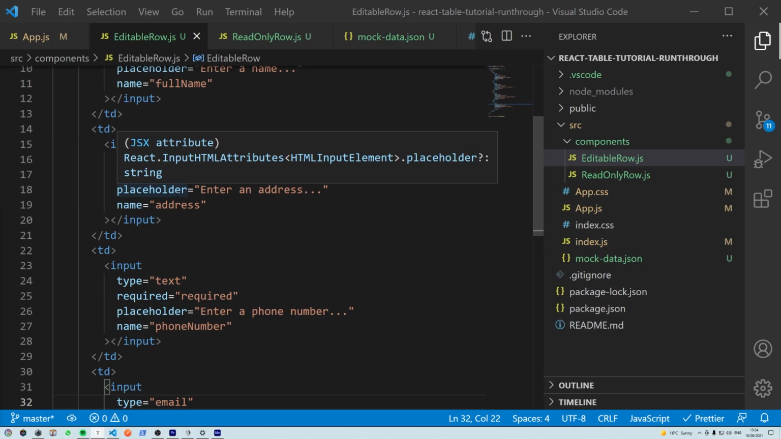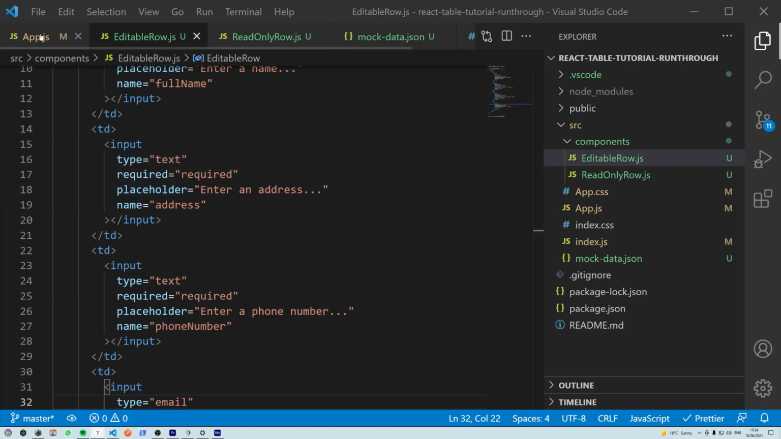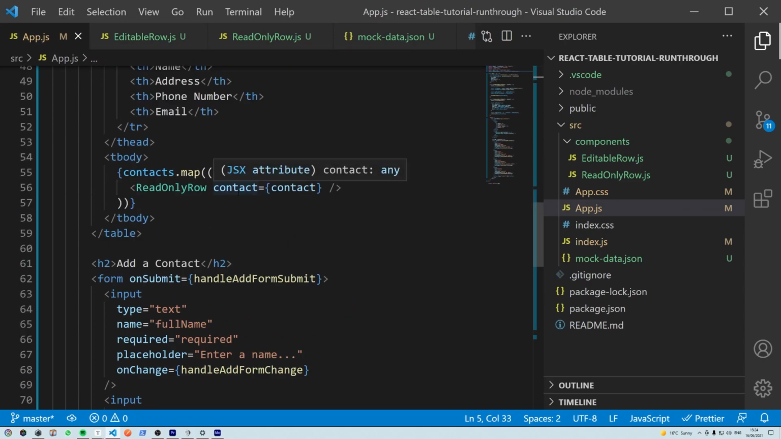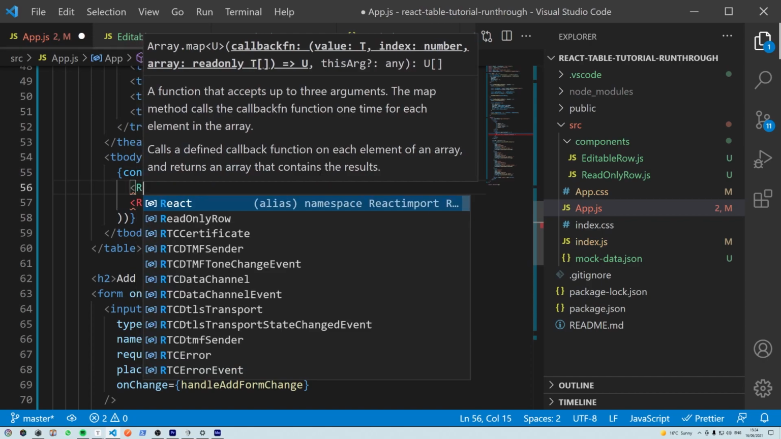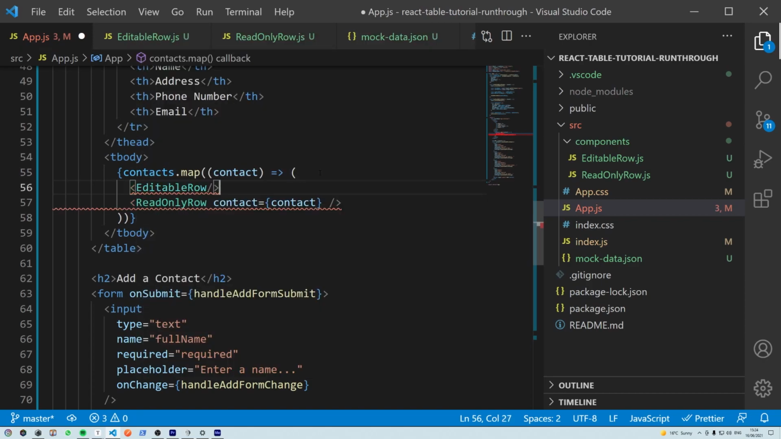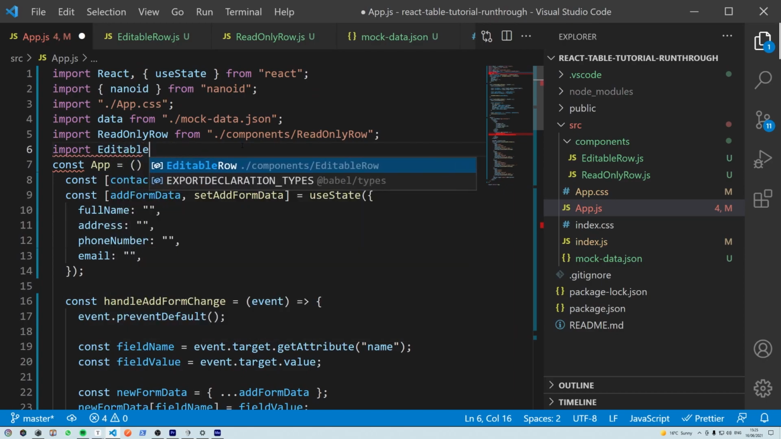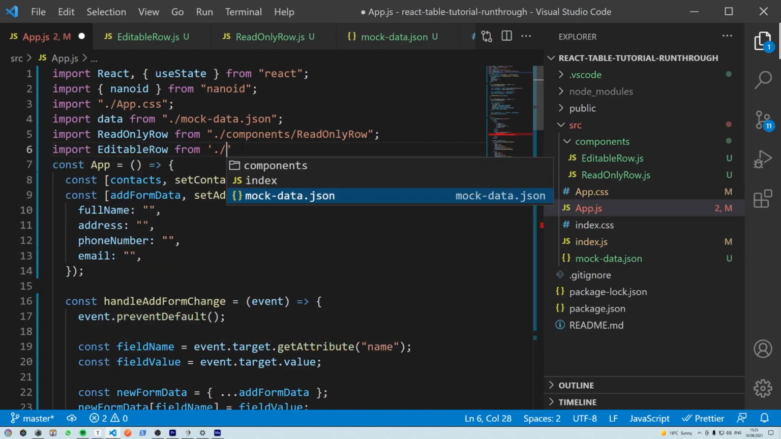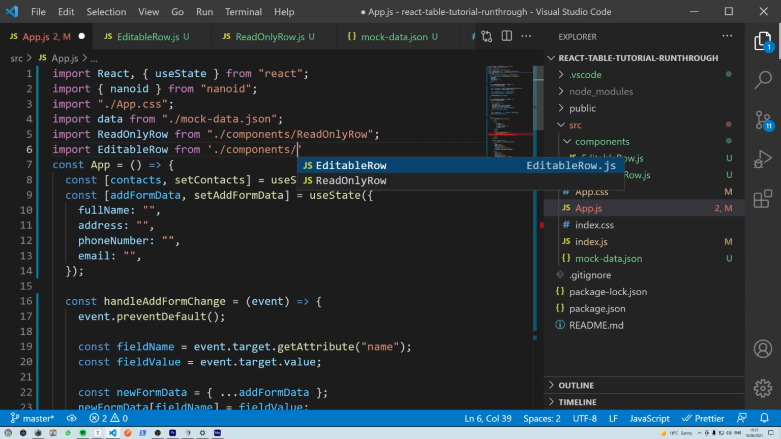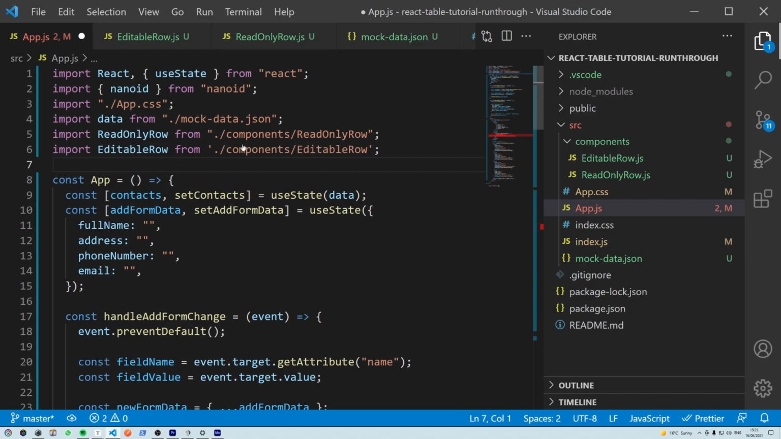For now, we will render both rows so we can see what's happening. In app.js, render the editable row just above the read-only row. So in here, we'll say editable row, and we need to import it. So we'll say import editable row from /components/editable row, and add a semicolon at the end.